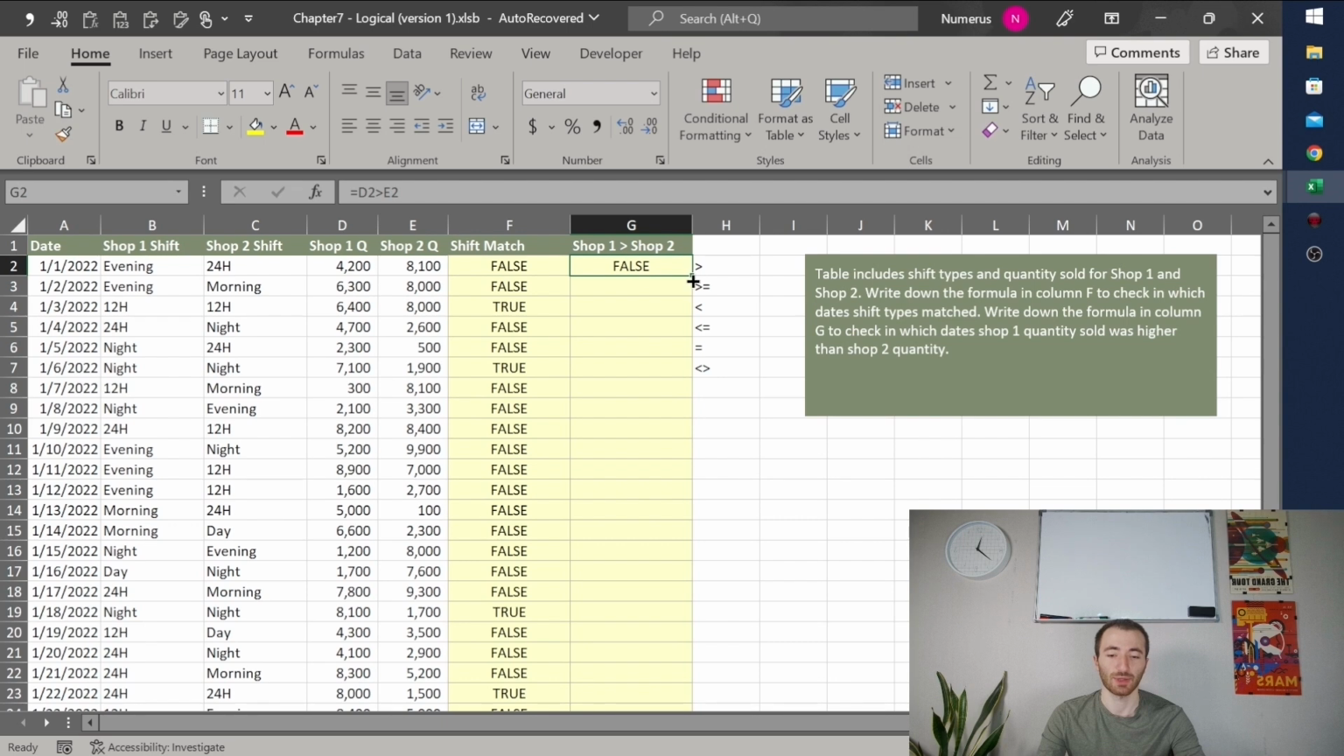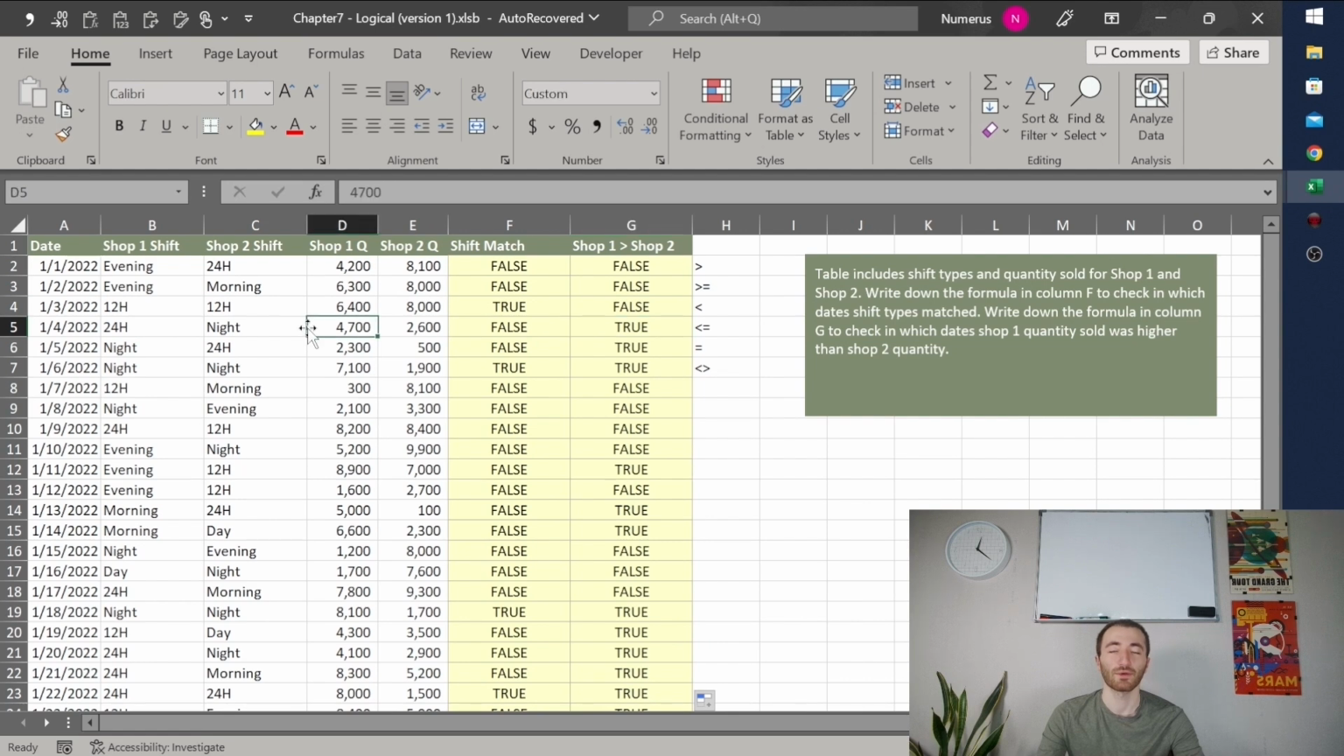Let's double click on the black plus sign. So here we also have a false value. For the 4th row, we have true because 4,700 is actually greater than 2,600. So in our column G, we also have true and false values. Well, basically that's it for this tutorial.